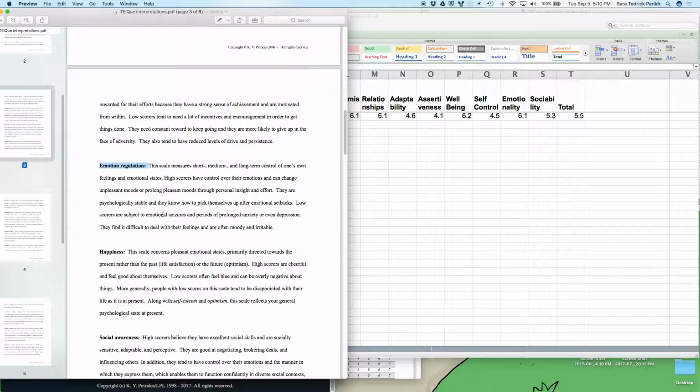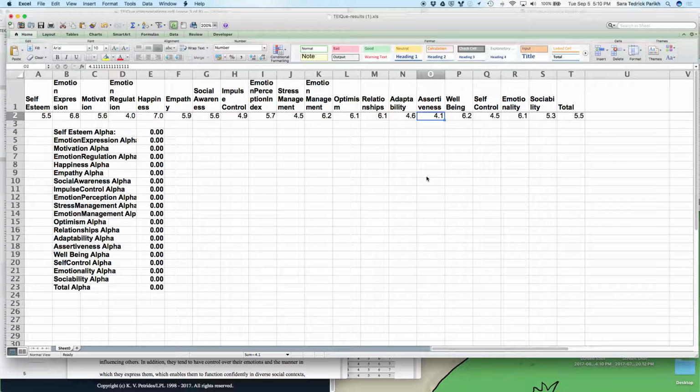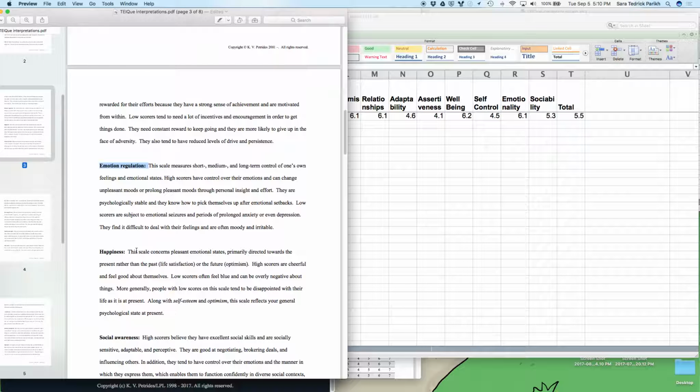But I think in some ways I've kind of labeled myself, and that might affect the way that I respond. Let's look at some of the high ones. Happiness is very high, and emotional expression, those two look like my highest. So happiness, high scores are cheerful and feel good about themselves. So although I have a lot of ups and downs, I overall say, yeah, I'm pretty happy.